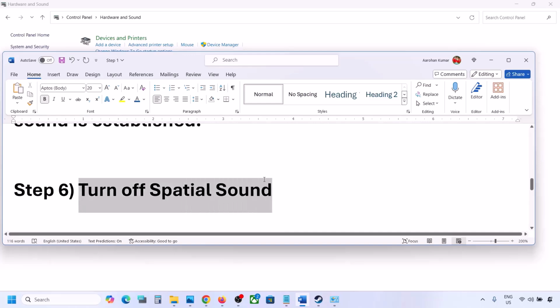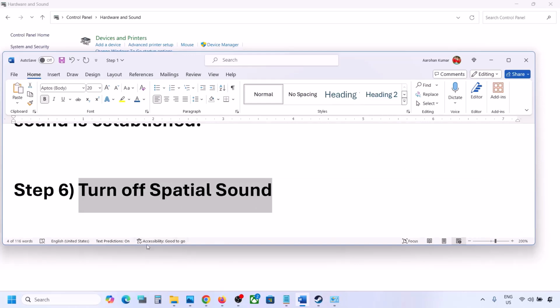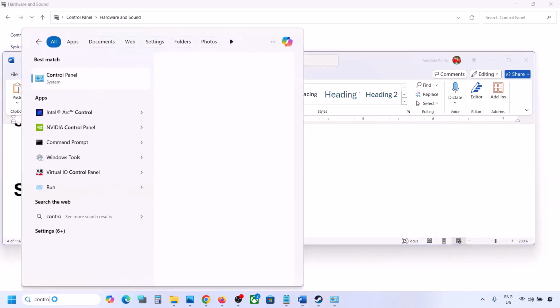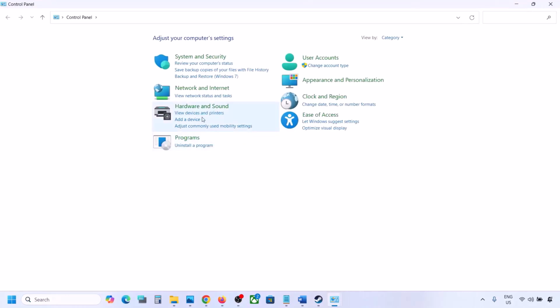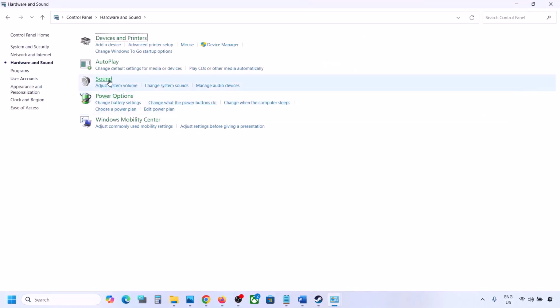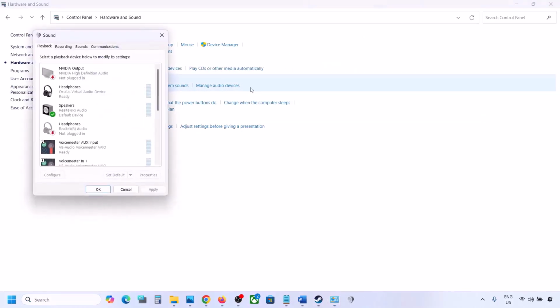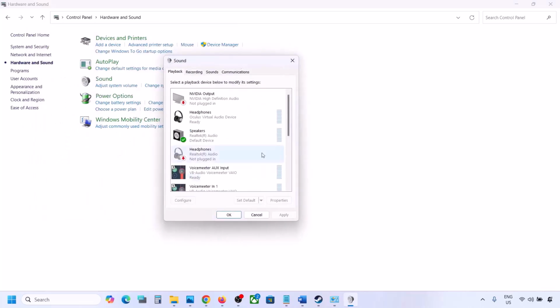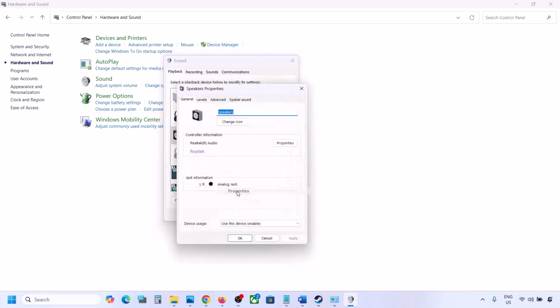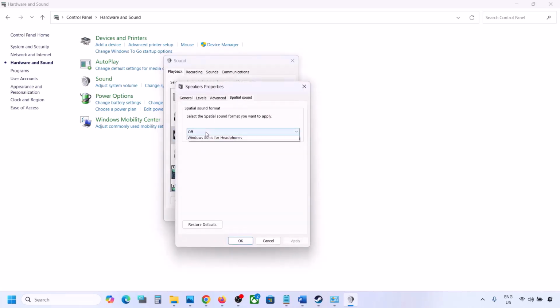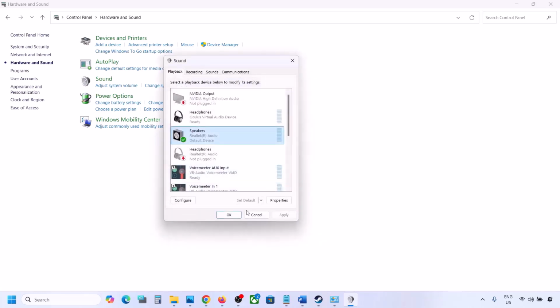Now the next step is to turn off spatial sound. Now for this again type in control panel in Windows search box and then go to control panel, go to hardware and sound, click on sound, and over here you have to select your speaker. Make sure that you select your speaker and then select properties, and then go to Spatial Sound. If this is set to Windows Sonic, you can turn it off and then click on OK, or you can do the vice versa.